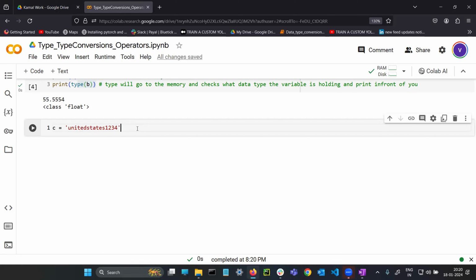If you write numbers in between the quotes, people will think numbers means integers. No, sir. Numbers means integer, but if it is in between the quotes, it comes under string. So print C and print type of C. It saves in the memory, calls from the memory, checks the data type and prints it in front of you.